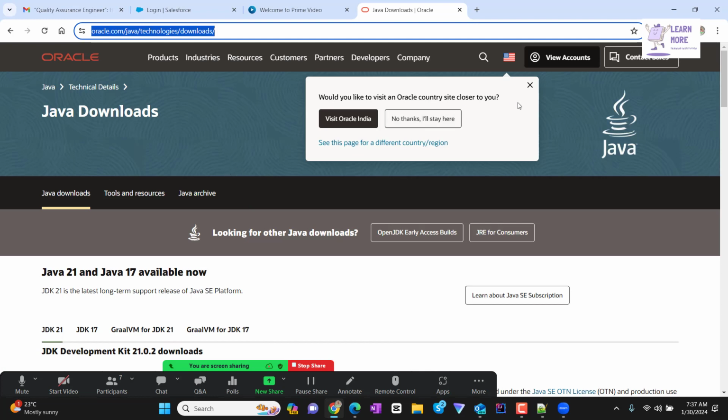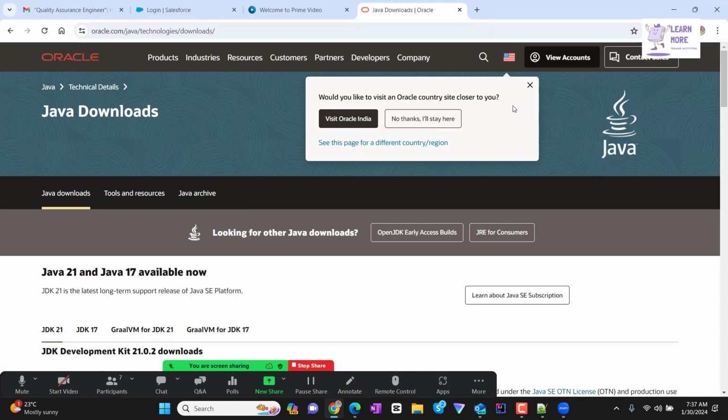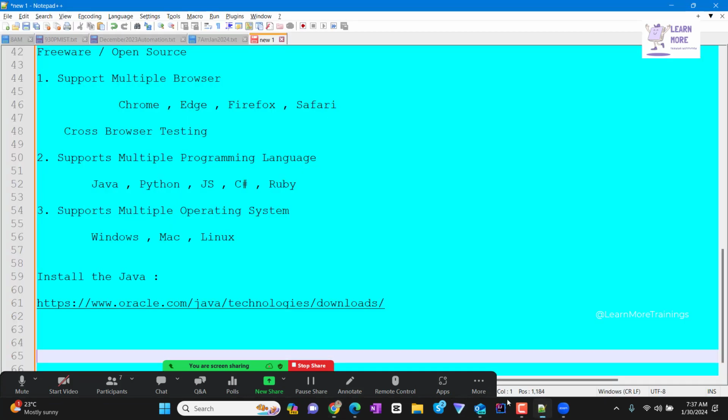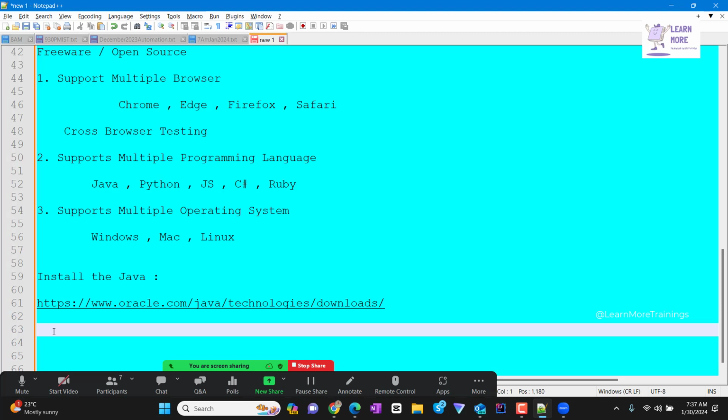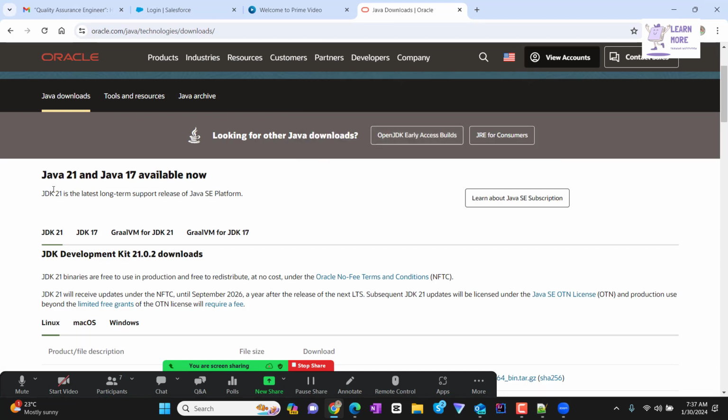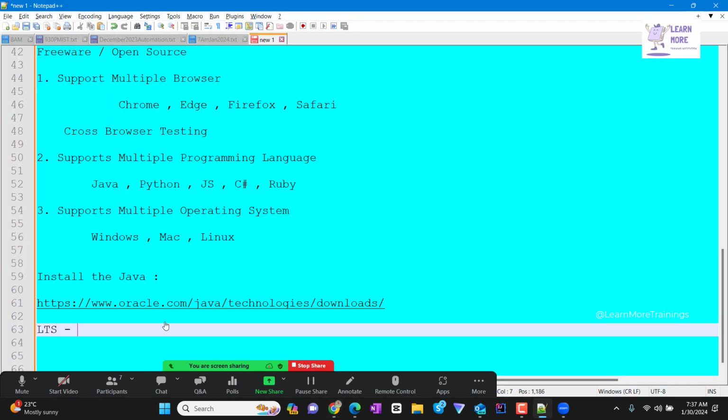Once we navigate to this official web page, whenever we are installing Java, we should install the LTS version of Java. What is meant by LTS? LTS is nothing but what we call long term support.